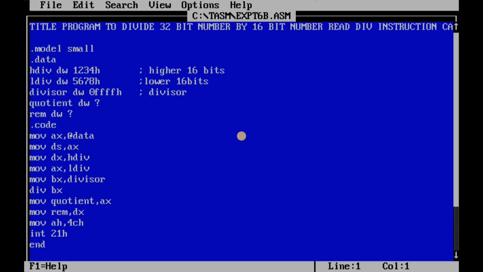Now we have to go for the division of a 32-bit number by a 16-bit number. That program I have stored as the second part of experiment 6, so it will be edit 6b.asm. So this is the program with the help of which we will divide a 32-bit number by a 16-bit number.